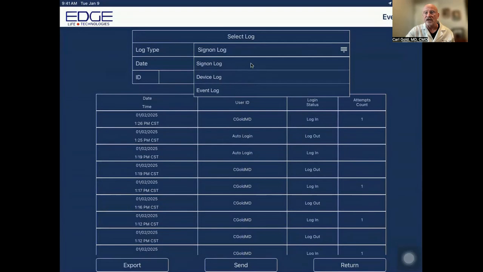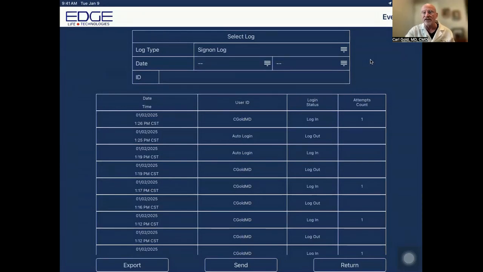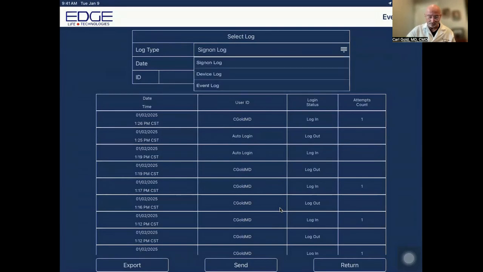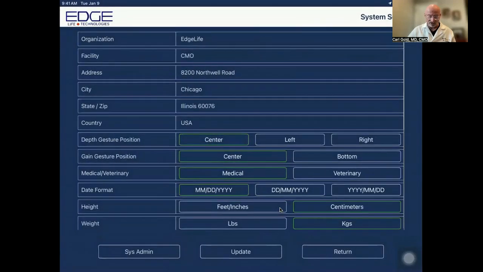So any user can follow along how the probe is being used, who's using it, and for what purposes. So very helpful to follow along with the use history of the device, and it's easily done here in the event log. Of course, date and ID are a way to search for the users so that you can then go and inspect what kind of log you want. If there is software support needed, you can export the logs, you can send them on to other people for review as an added feature for the log itself. Once I've completed my survey of the sign-ons, the events, or the device issues, I simply return and I'm done with my system settings.